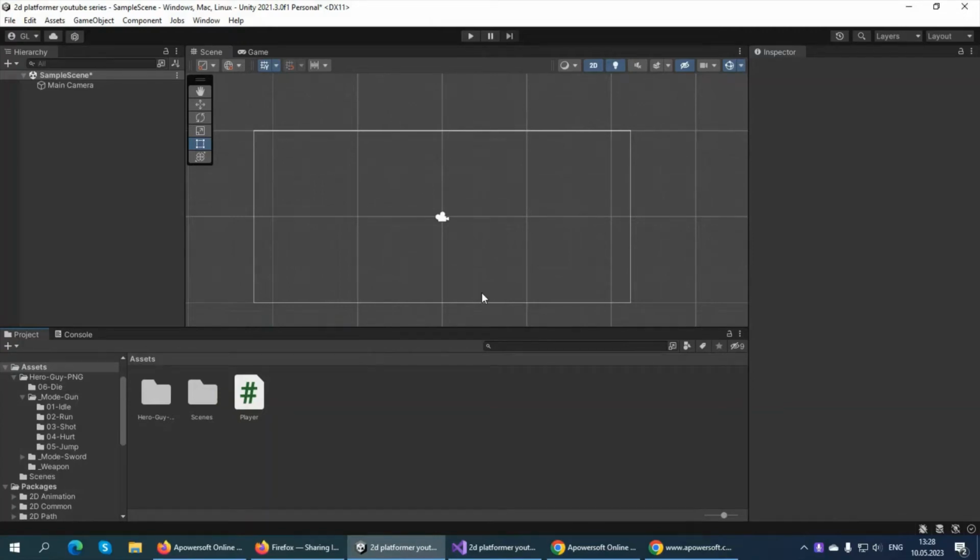Today I decided to make a new series about a 2D platformer shooter game. Since 2D platformers are very popular, especially among beginners, I want to show you how you can make them from scratch to the finish. We will discuss player movement, jumping, shooting mechanics, scoring system, animations, and a lot more.